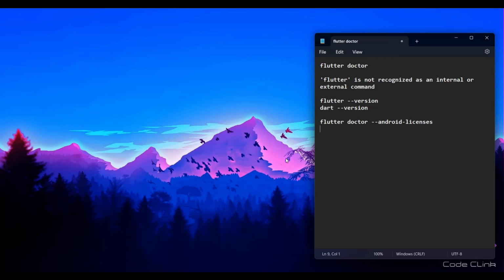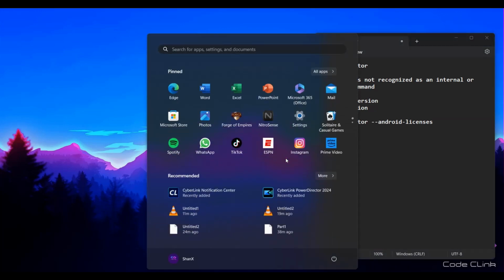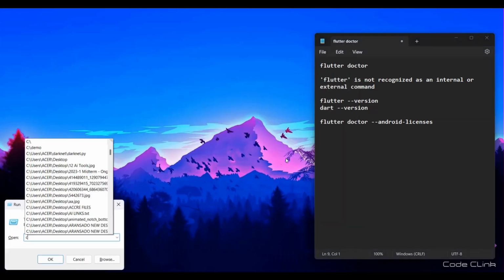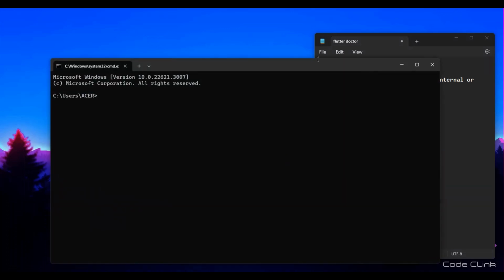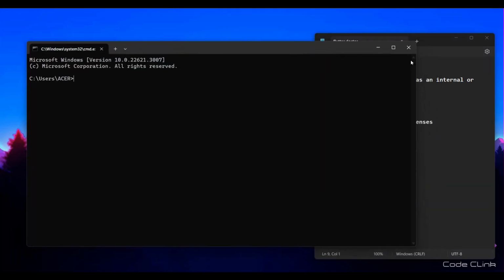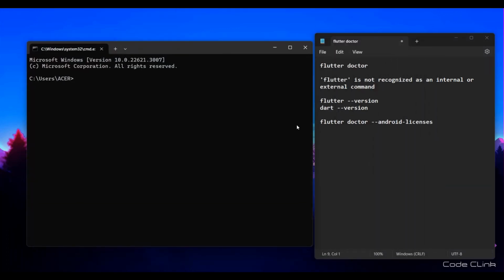First, you open your command prompt. After opening your command prompt, you type here flutter doctor. Now, the flutter doctor command is used to check whether the installation of Flutter is okay or if something is still missing.